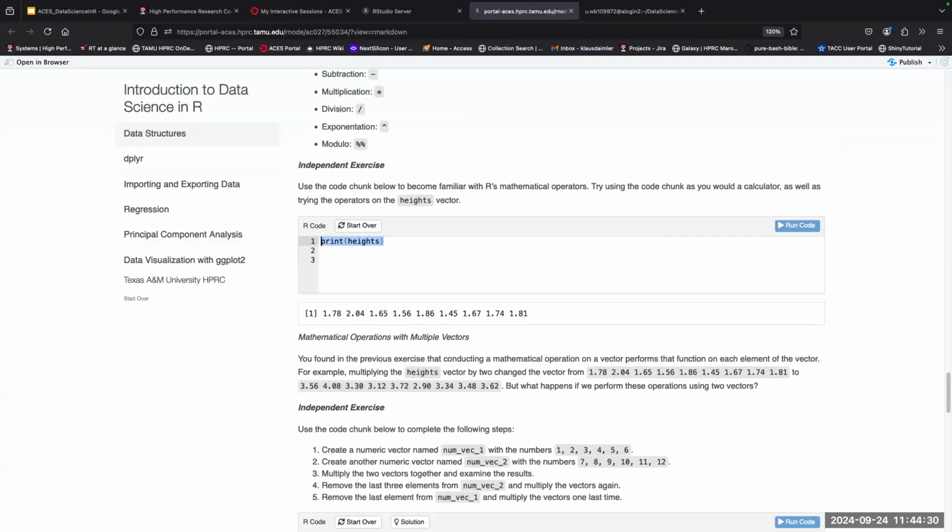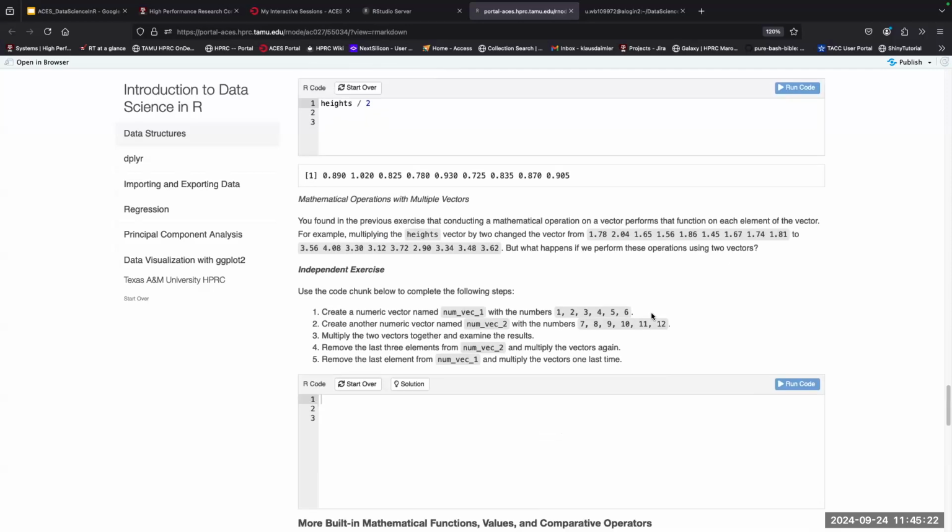All right, so if we do something like heights times 2, what it's going to do is multiply each element of that vector by 2, right? Same thing with heights plus 2, or heights divided by 2. It's performing that element by element, doing whatever mathematical operation you want. It's going all the way down the line. But if we use two vectors, then this is going to change the behavior of R a little bit.